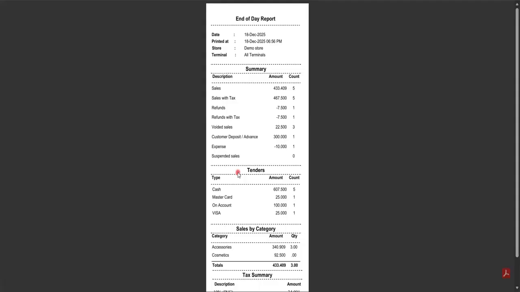Under the tender, you can view sales made through different payment methods, such as cash, MasterCard, Visa, or any other payment types configured in the back office. Any credit sales will appear under tender types such as on account or credit.